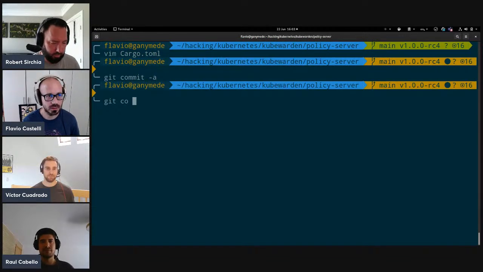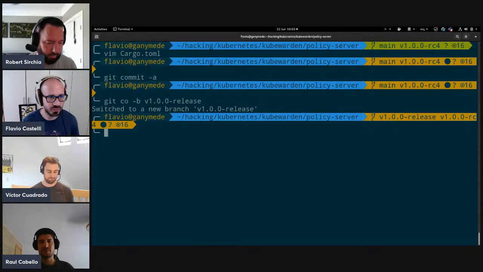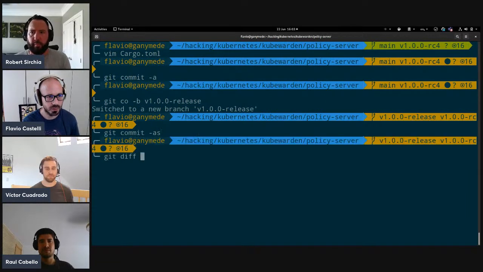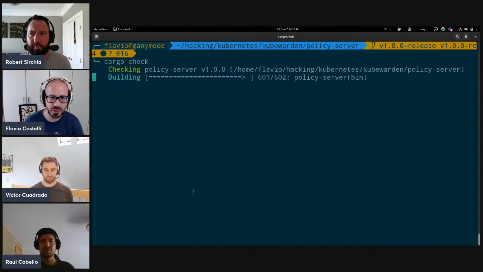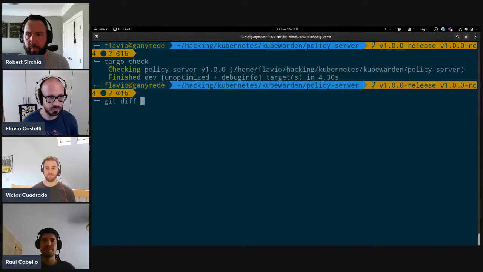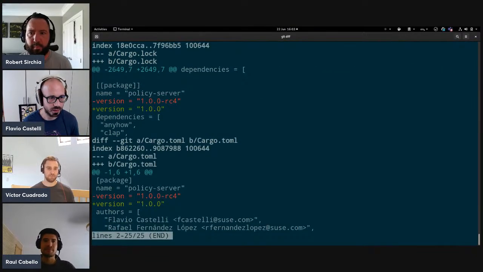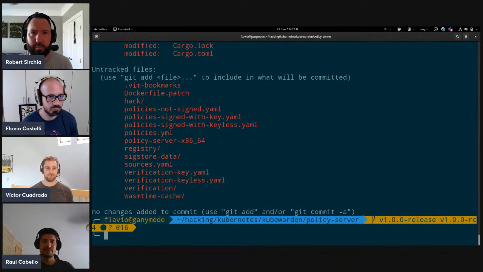I will create a special branch for it so that others can go through the pull request and review it. I have to rebuild it in part because the cargo lock file has to be updated. Yeah, two files have been changed. That's good.